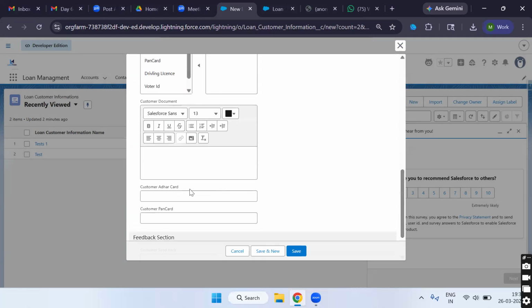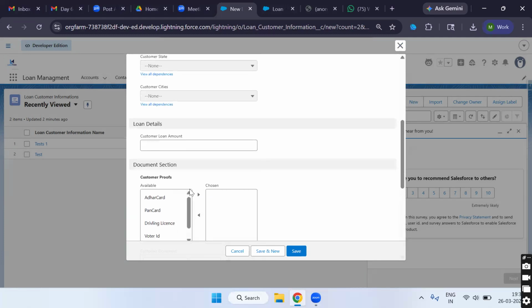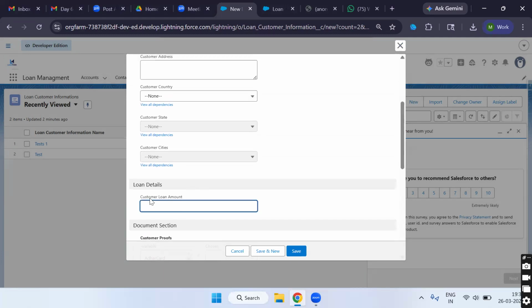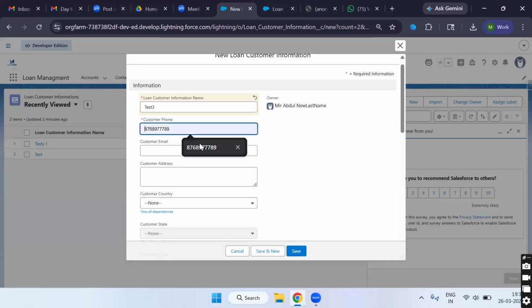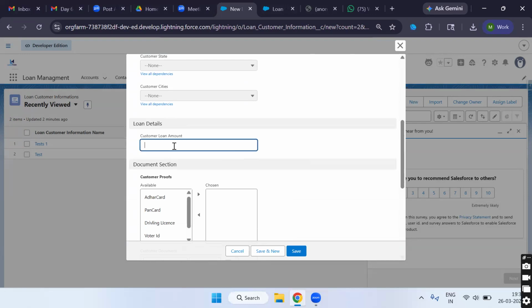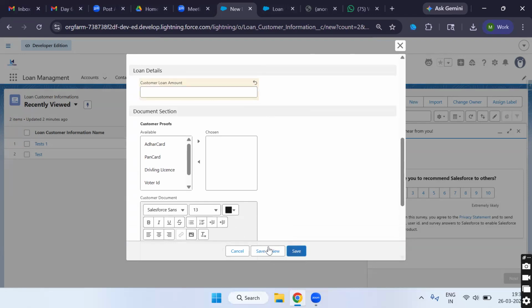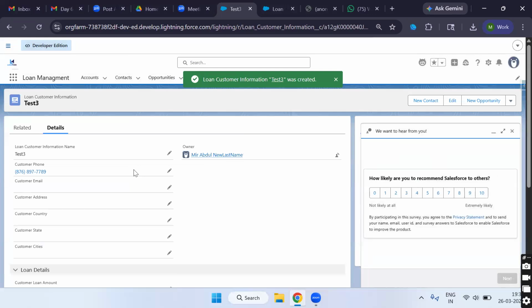Okay. So see here, let's think, where is the loan amount? I'm having a loan amount here. If I give any value here, okay, the loan amount is there, right? If I enter zero, or if I'm not entering anything, and then I click save, it's saving, but it is wrong.